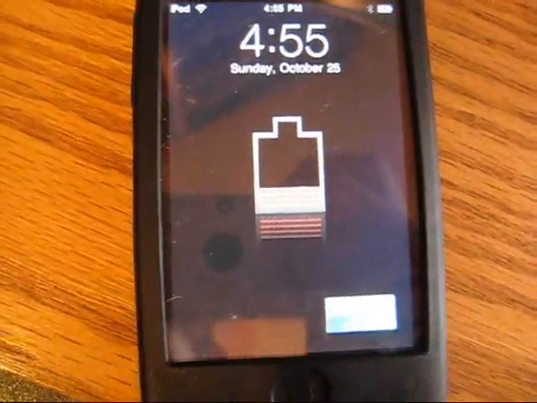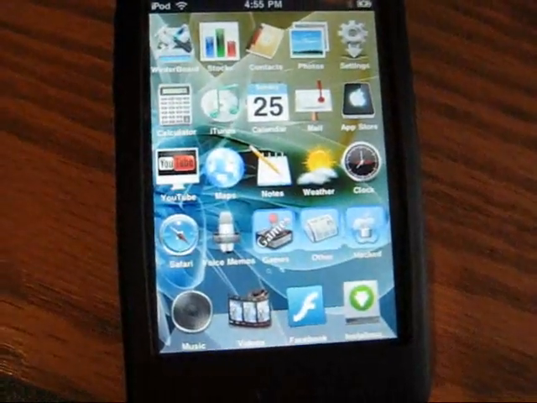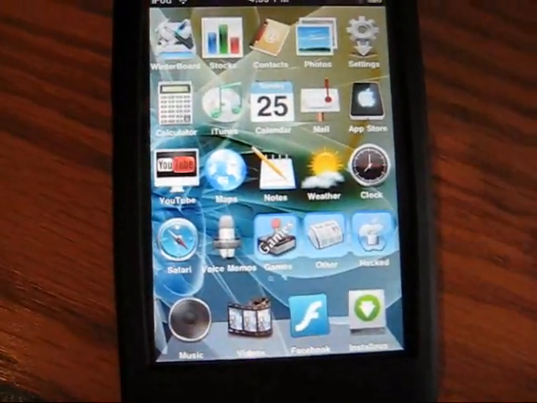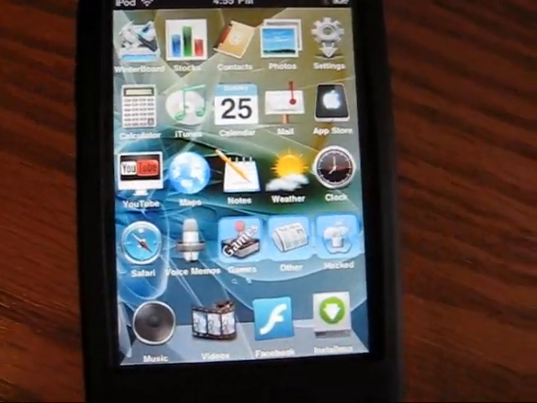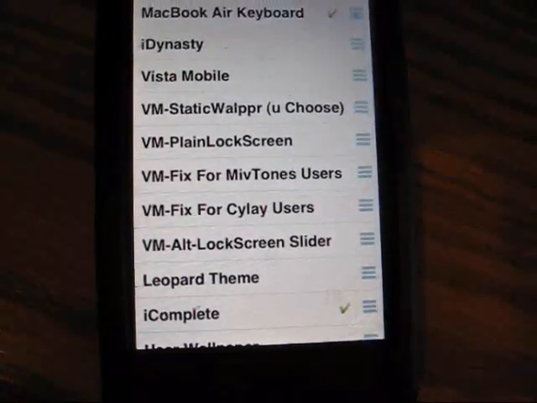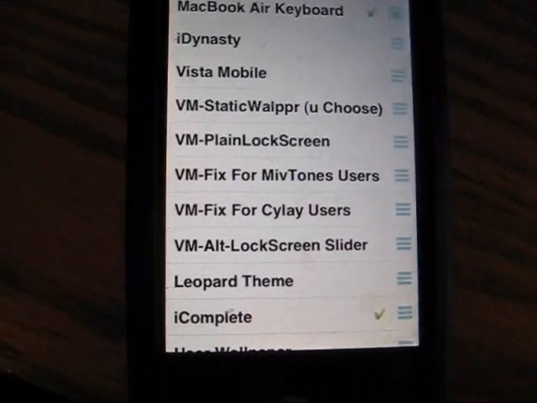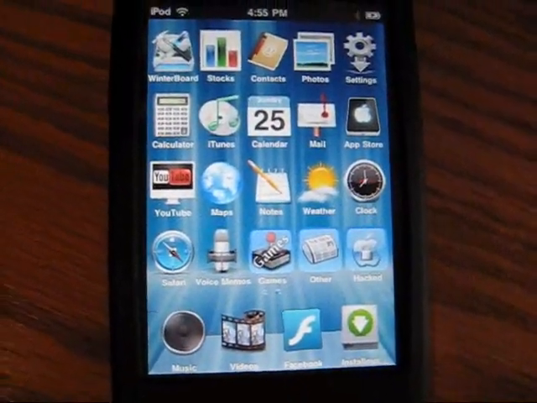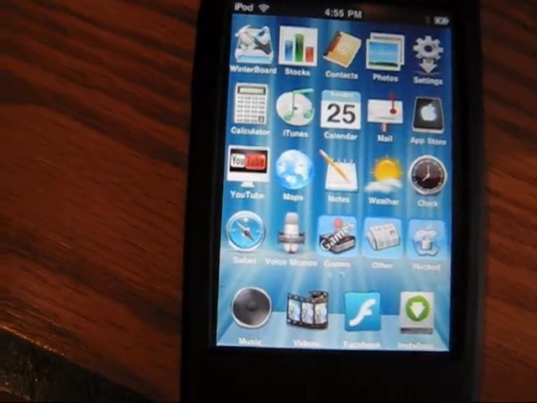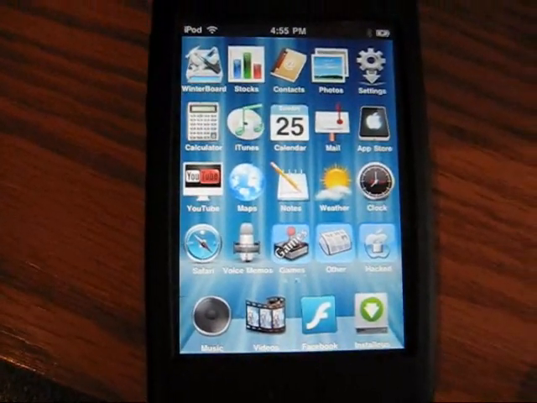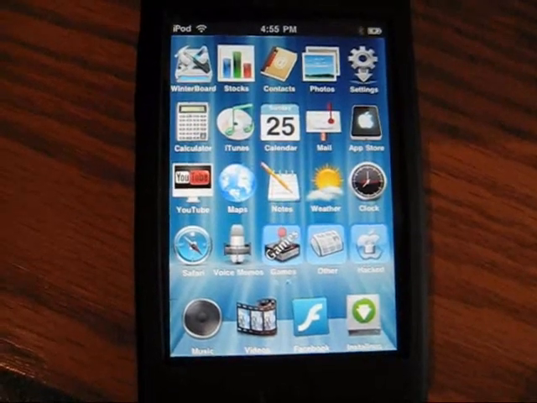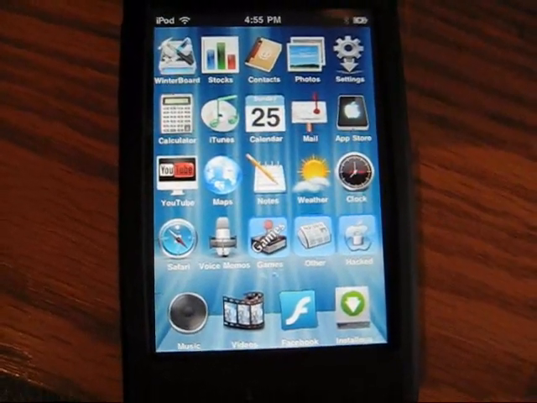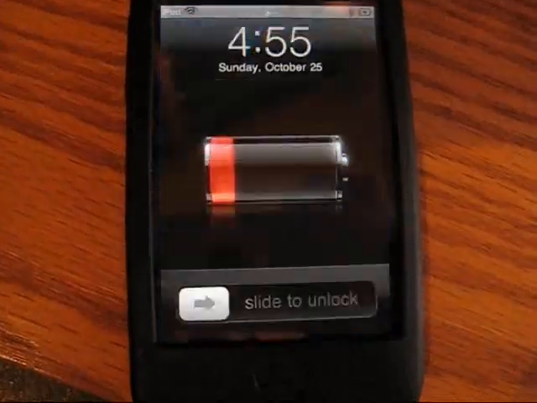There we go. That's the iComplete theme, and there are all sorts of other themes. You saw my Vista theme in the other videos. So I'm just gonna change it back quickly, and I'll show you guys how to get these themes. I'll have a list of five or so themes in the description. Let's get going.